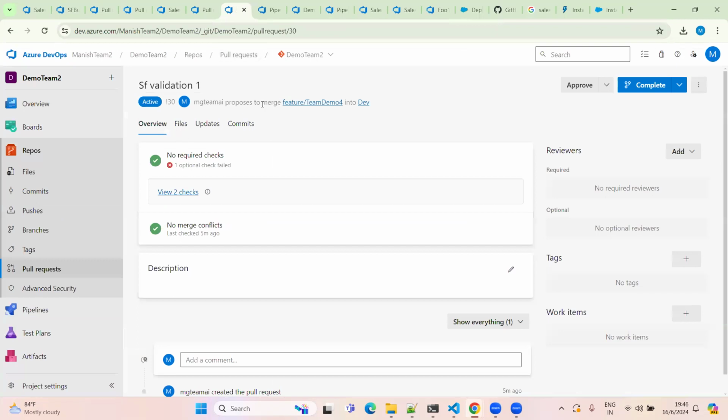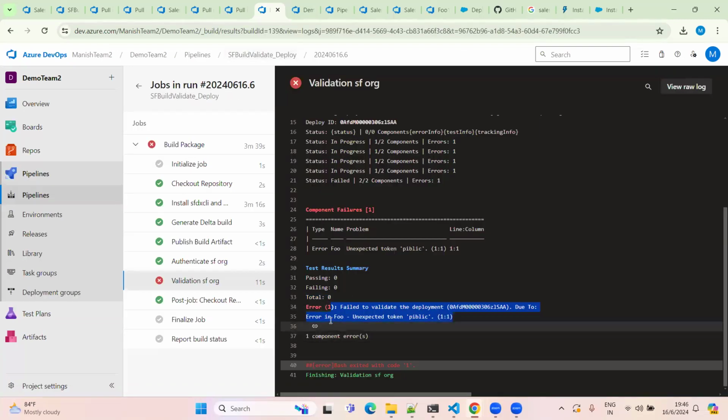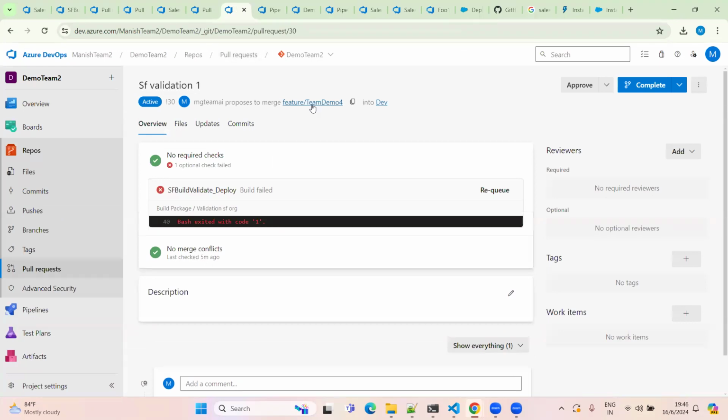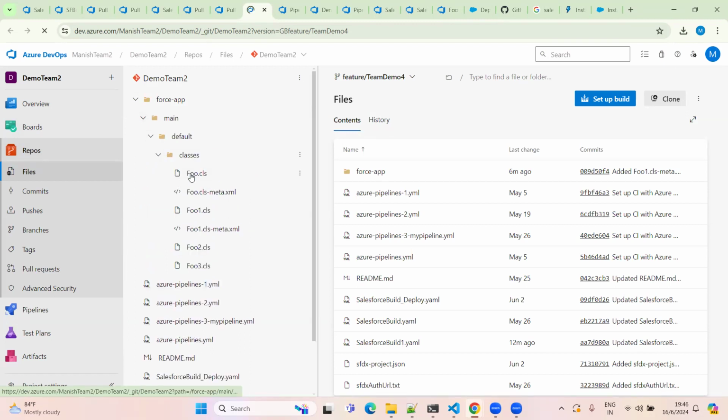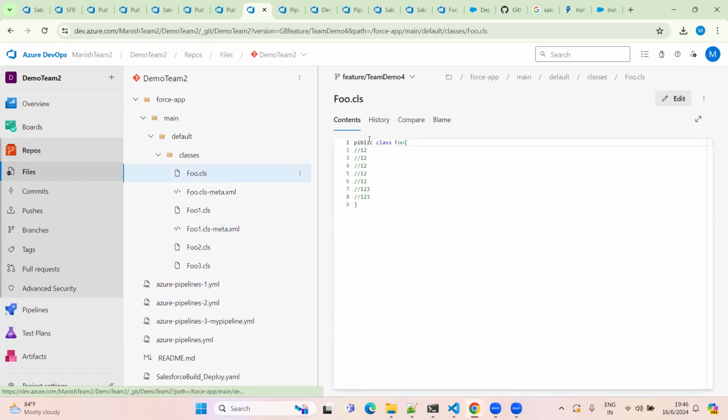Now let's see what error, what issue we have done here. It is in the foo class, unexpected token public. Let me go to the foo class. Okay. You can see we have a typo here. It should be public.